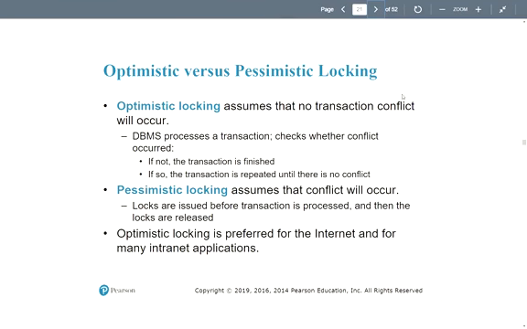So it depends on what kind of data you're handling. If you're handling, say, health insurance, it is extremely critical, and you have to use pessimistic locking. But if you're handling something like chatting history, then that is not that important, so you don't need a pessimistic locking mechanism.